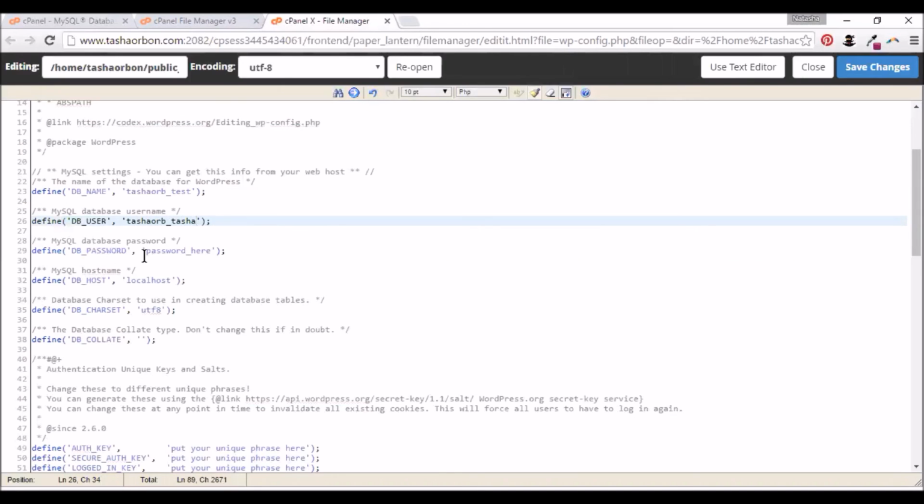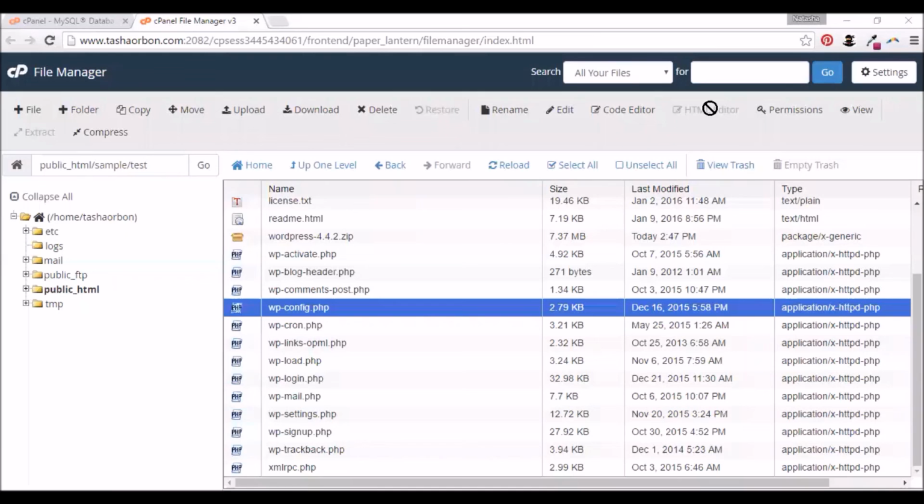After you put your password here, this is the password for your MySQL database username. Each username has a password associated with it. After putting your password in here, you just need to click on Save Changes. I'll just pause this recording and put in my password. Okay, I've put in my password and now we're done with the wp-config file.